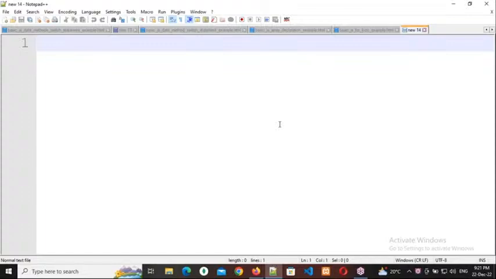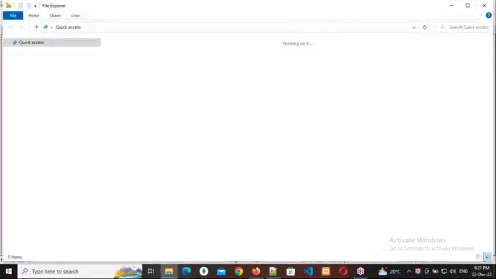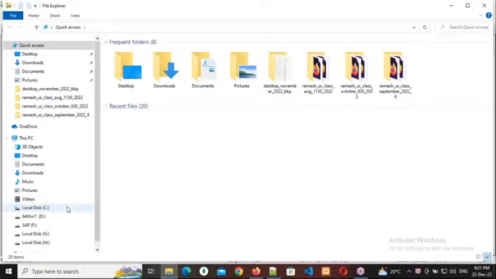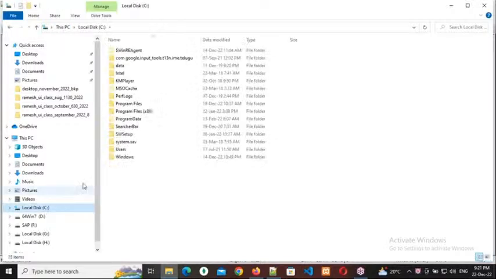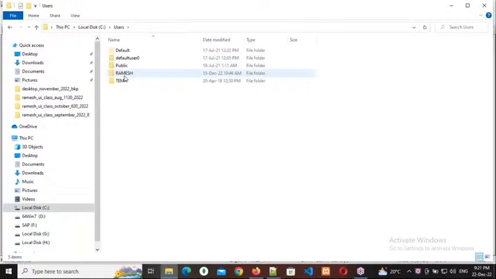For our class purpose also, I am going to create a folder. Not only me, you also. Some students have only a C drive. In that case, what you need to do? Very simple thing. If you have only a C drive, go to your C drive, then your Users folder, and go to your username folder.